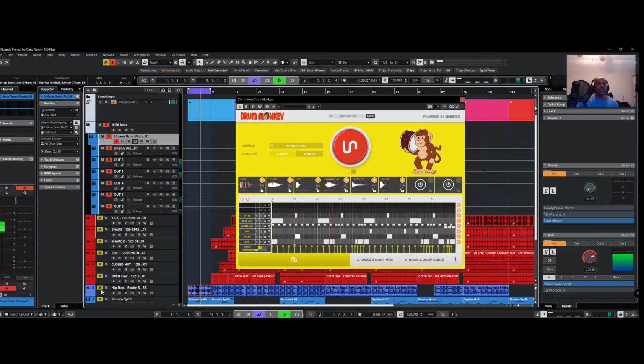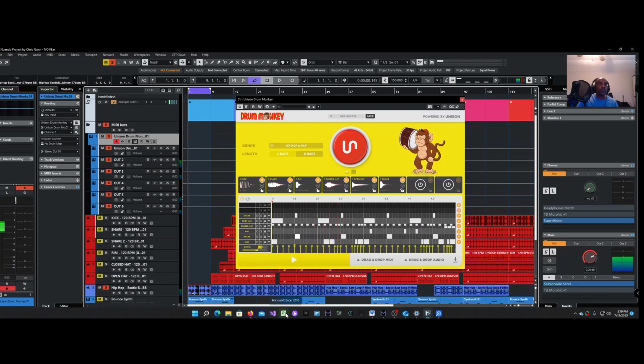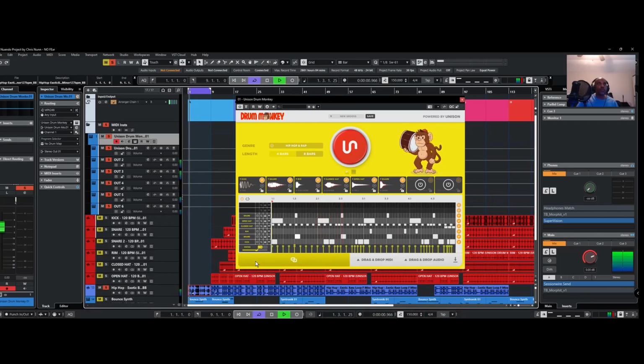Now let's play that bass guitar. Right? They're not cohesive. They're in the same tempo, but they're not cohesive.